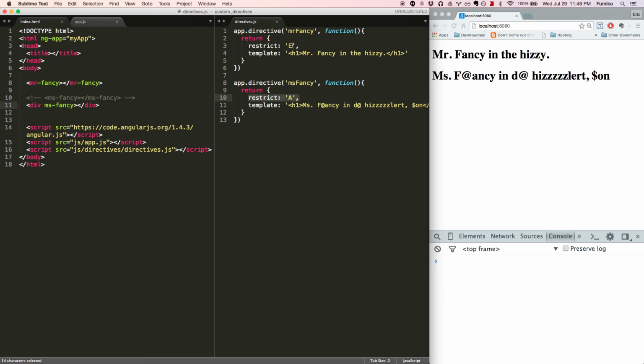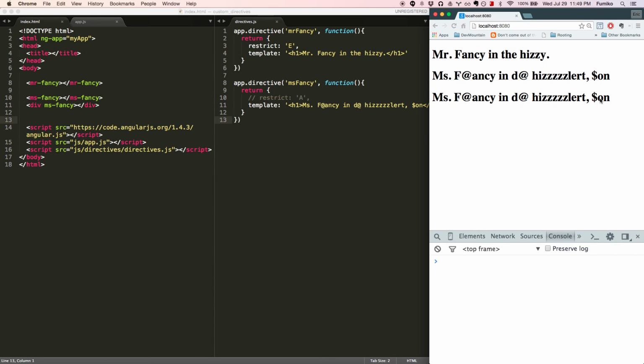So before I said if you don't specify a property for restrict, it will default to something like this, AE or EA. It doesn't really matter what order you put them in, but I'm going to show you how if we don't specify, we can get away with Ms. Fancy here as an element on line 10 and as an attribute in line 11. Okay, now she's here twice, just like we were expecting. So let's get rid of this, though.